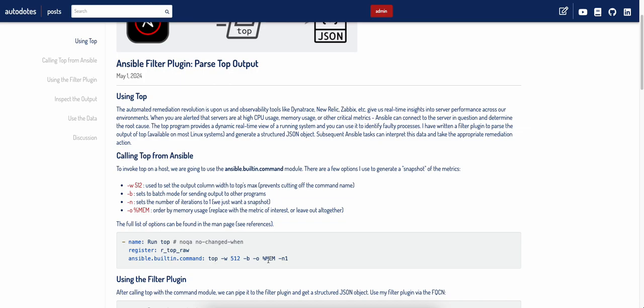And then -o %MEM, so that's my ordering. So in this particular case, I'm ordering it by the percentage of the memory usage. And then -n1 is basically saying just capture one iteration. So effectively manipulating top not to run and take multiple iterations of the metrics and just have it do a quick snapshot. So that's all I'm looking for here.